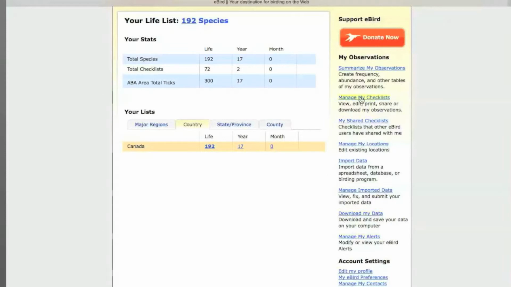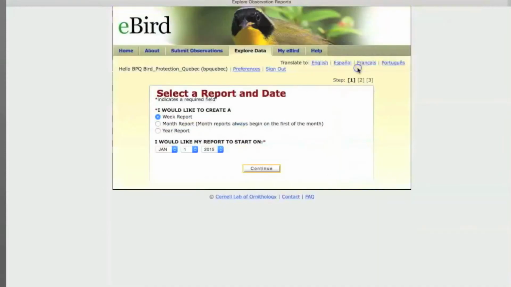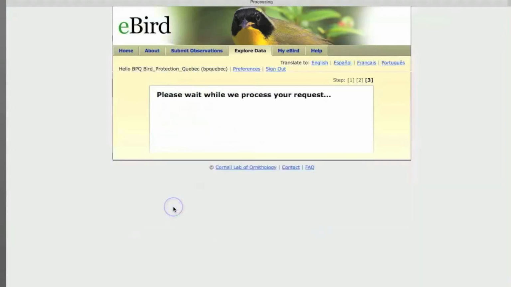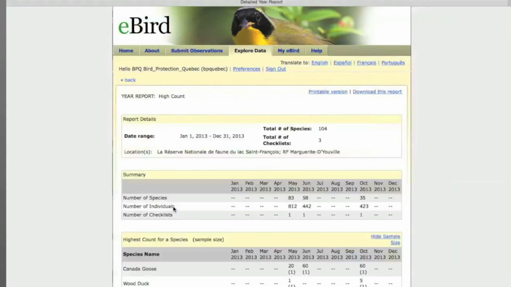Lots of things here. You can summarise your observations, that's very useful. So you can say, I would like to see which species did I see in the year 2013 in Lac Saint-François and the Réserve Faunique Marguerite Douville, but not in the other places. So you can be selective. Let it think about it.